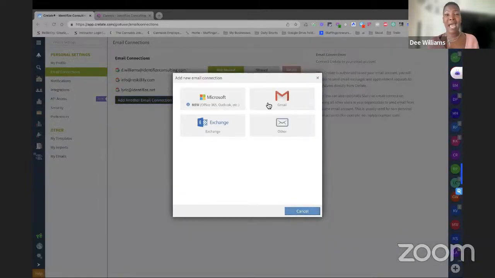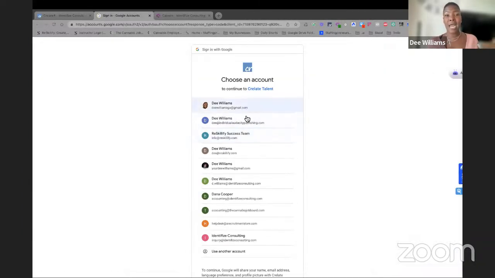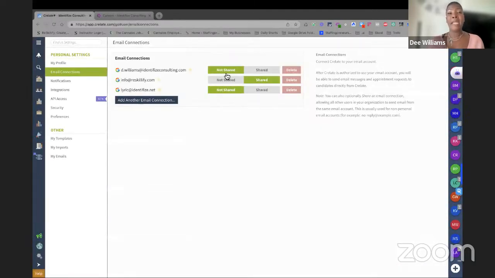All you got to do is hit add a connection. It's going to start asking you what email do you want to connect here. I'm not going to connect one, and it'll connect it. And then it's going to ask you, do you want to share this email with everyone in the company, or do you not want to share it? So for example, my personal one is not shared. Nobody in the company can send an email out on my behalf, but the info is shared, and so more than one person can send an email out on my behalf with that set up. So this is the second step. You want to set up your email connection so that you can start sending emails from within Creelate.